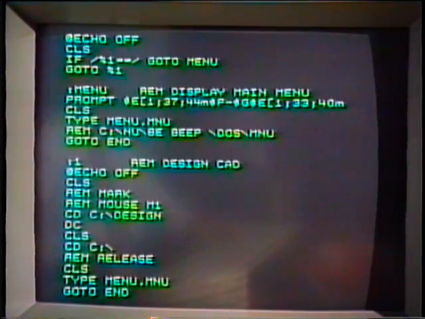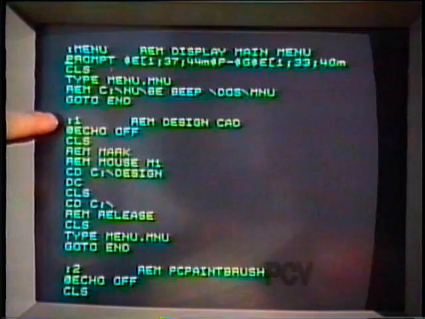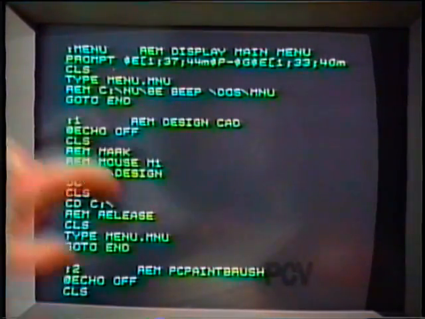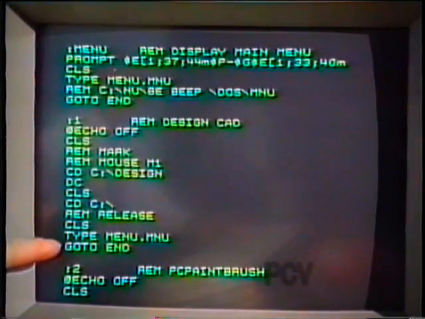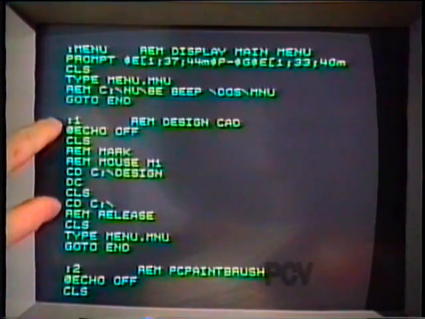And you type the name of the batch file, in this case A, and a space, and then in the case of a menu, we want to use just some numbers, 1 through whatever number of programs you have on your computer. And you can see down here we have :1, and it says Design CAD. And these are the steps that are used to run a CAD program called Design CAD. And that's in this section of the batch file.